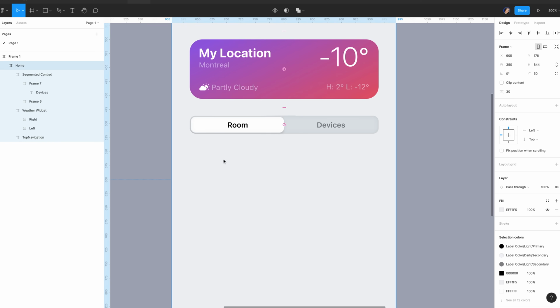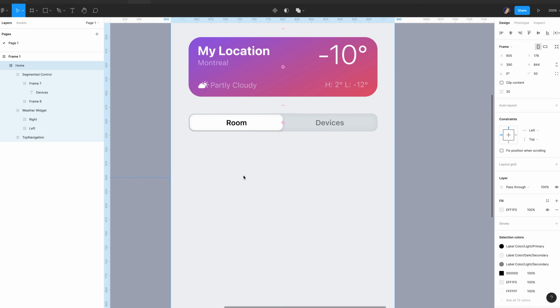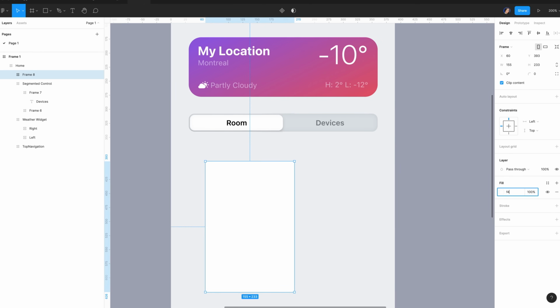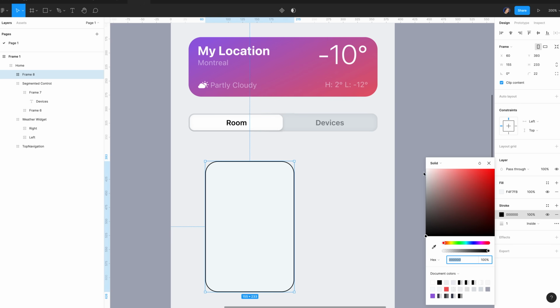Now let's create card. Alright, let's start by create a frame. Let's set the dimension of 155 by 133. Let's add the color and fill here. Set color for F4F7FF. Corner radius is 22. Let's add stroke. I'll use white 50%, one thickness and outside.